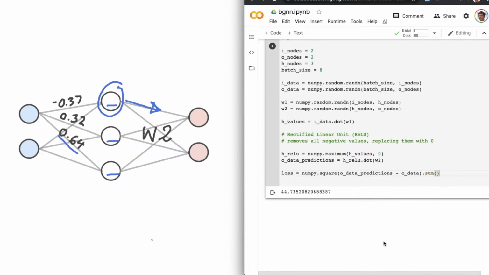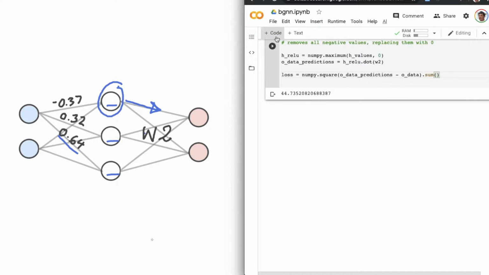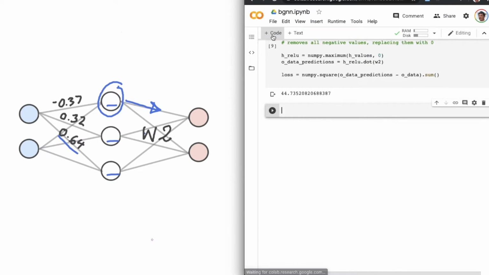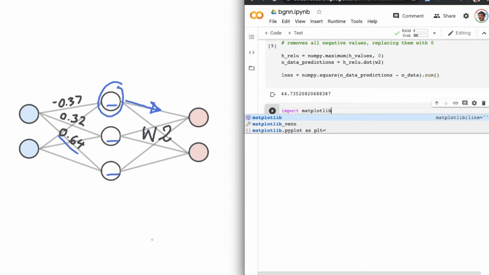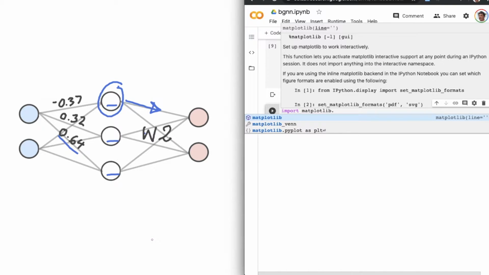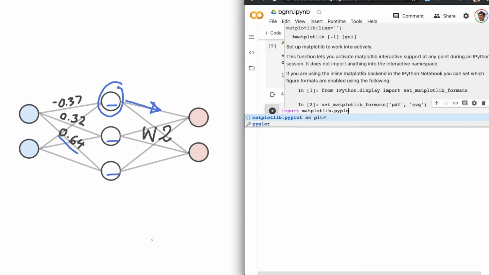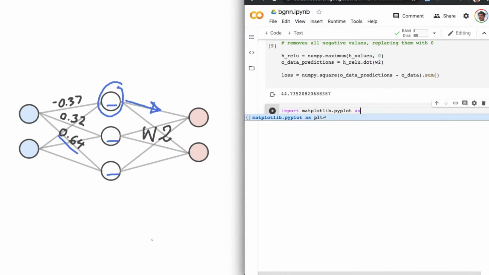Now, what we're going to do is create a new code block at the bottom of this file here. So press plus code. And we're going to import another package. It's called matplotlib, which we use for making graphs from data. And we're going to introduce a subsidiary of it called pyplot. We're going to import all of that as PLT just to make it easier to write out later. So pyplot is basically the graph plotting module that everyone uses for Python.